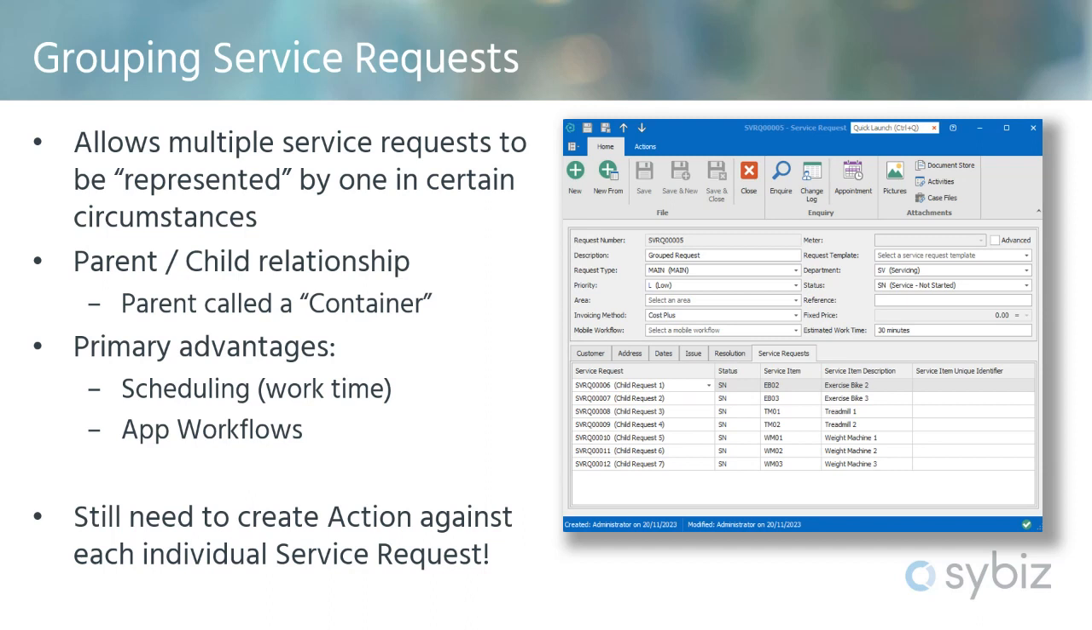Now, you'd still need to create all those requests, but you can now group them up against just the one request, which is going to be that container. And then from there, you've just got one item to schedule, one item to look at in the main part, and it's just going to be a lot easier to manage those bulk but very similar requests.